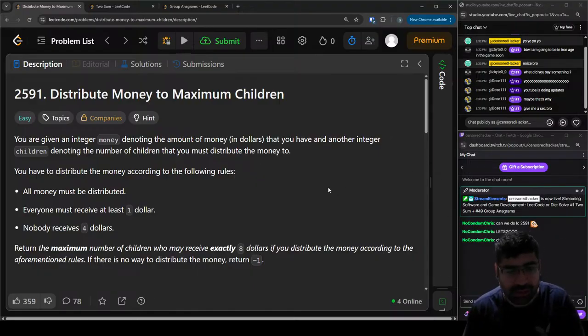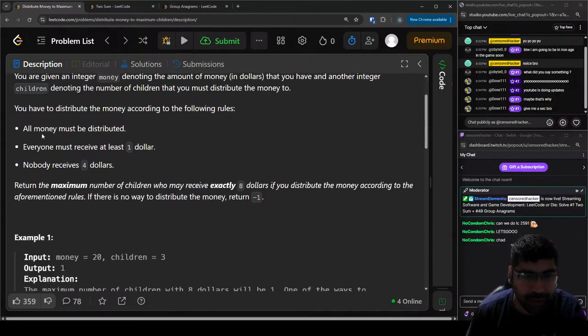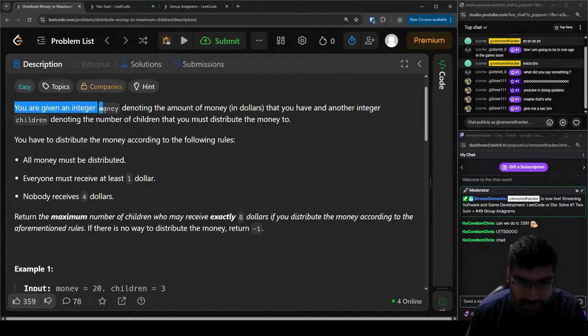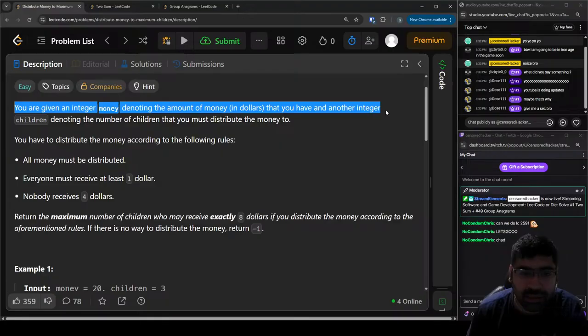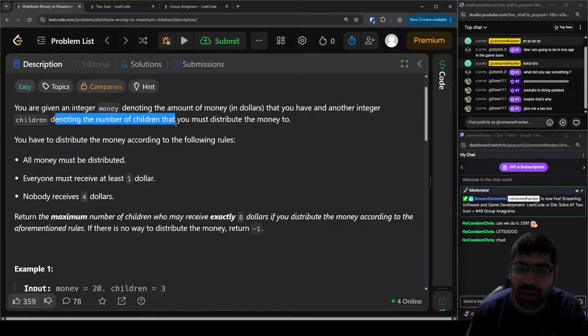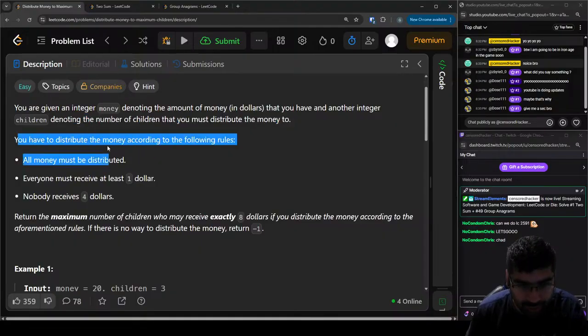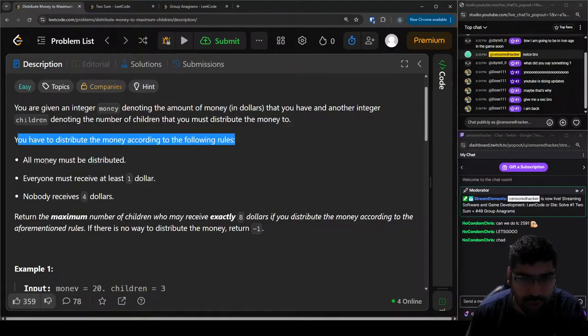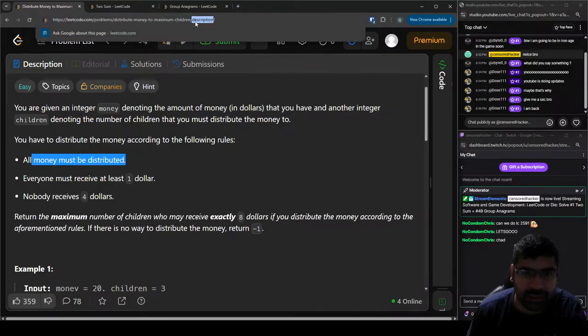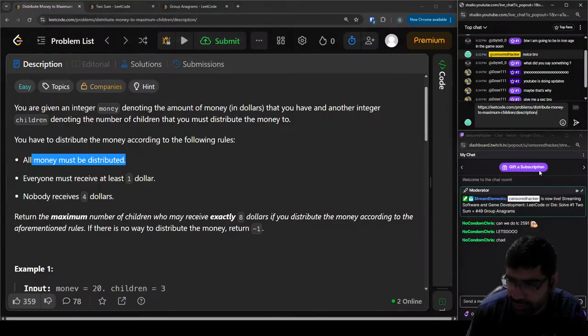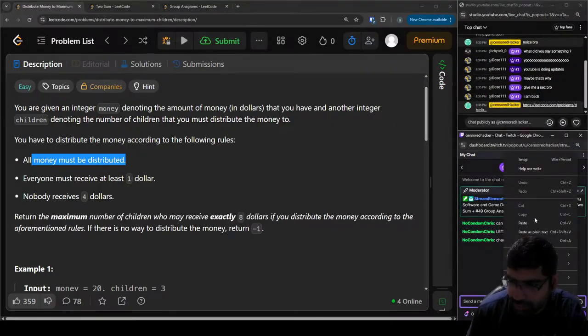Okay, so let's get started with 2591. Distribute money to maximum children. You are given an integer, money, denoting the amount of money in dollars that you have, and another integer, children, denoting the number of children that you must distribute the money to. You have to distribute the money according to the following rules. All money must be distributed. Let me send this actually, so everybody has this. So we'll do 2591 first, then two sum, then we'll do the group.